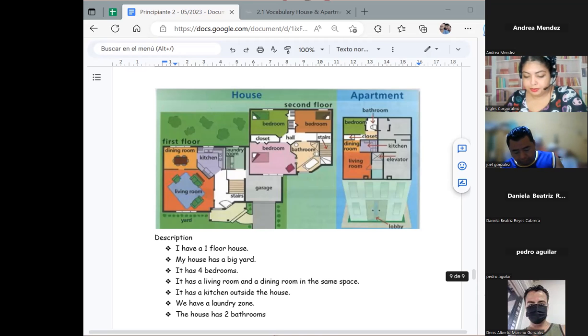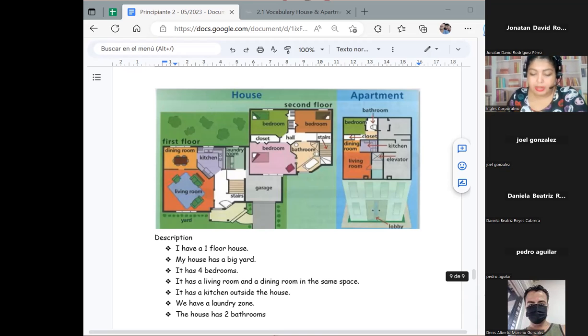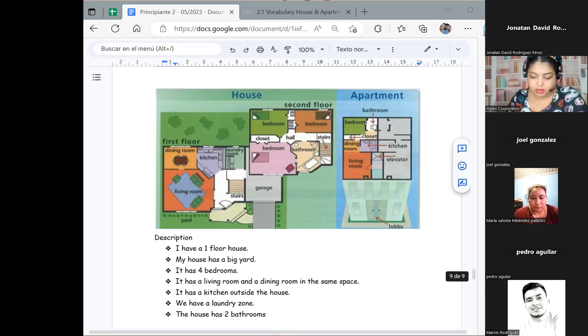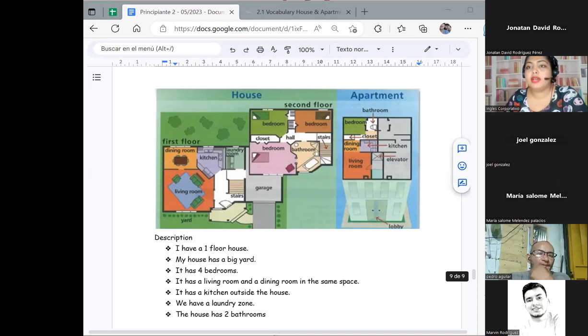Jonathan David. Present. Okay, thank you. Luis Mario. María Salomé. Present. Thank you. Marvin Rigoberto. Present. Thank you. Mayra Alejandra. Present. Okay, thank you.